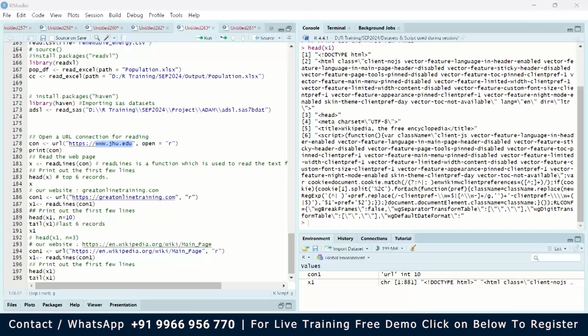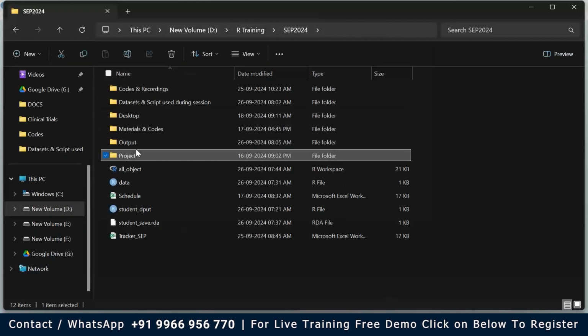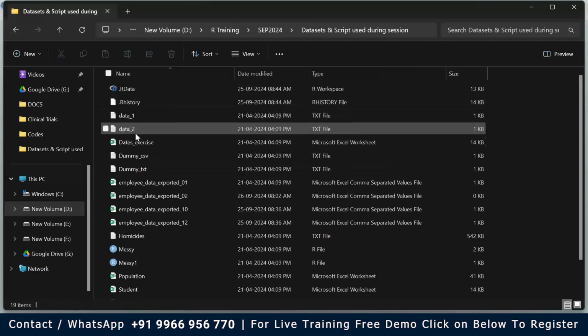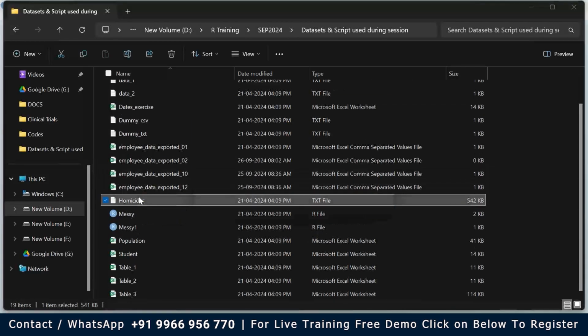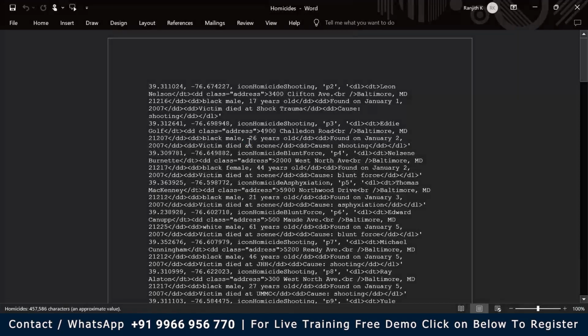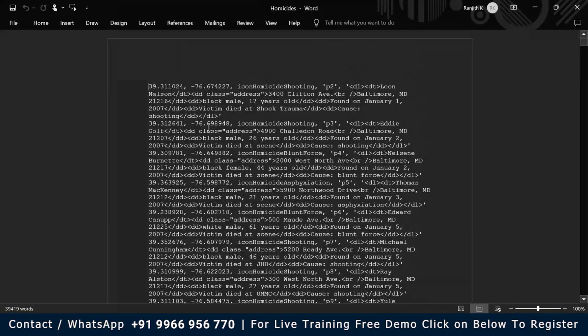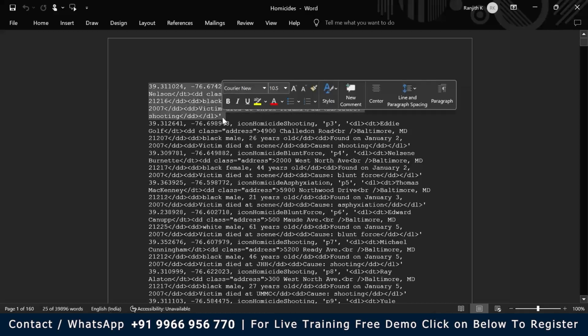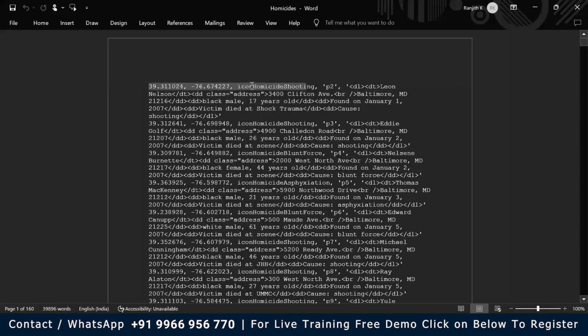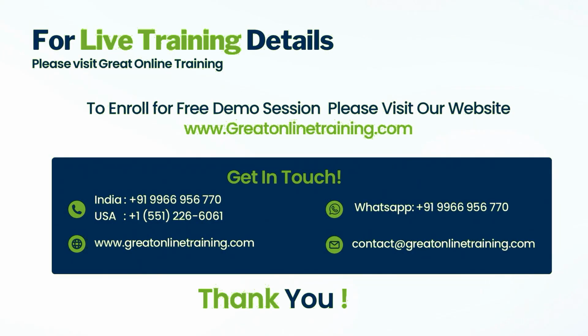We have here one file, a text file basically, that is stored here with the name homicide data. You can notice this is the data. I'll show you how to refine it and extract meaningful information. For example, this is one record, row number 1. Here we have longitude, latitude, then maybe an indicator for homicide shooting. Here we have the name of a person, address, then gender, age, then death date, and the victim died at shock trauma. This is a cause, and the cause of death is at the very end.